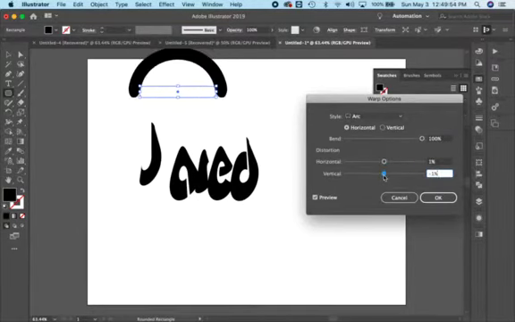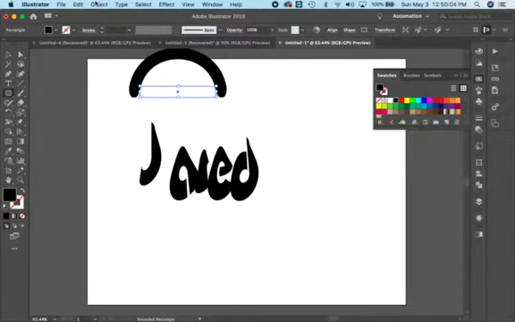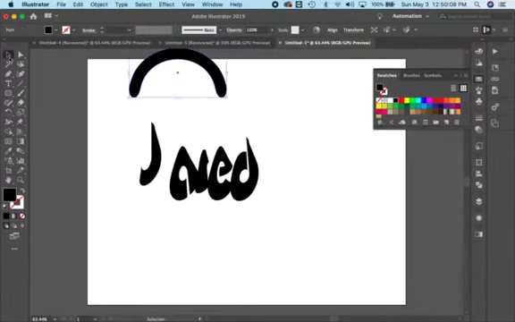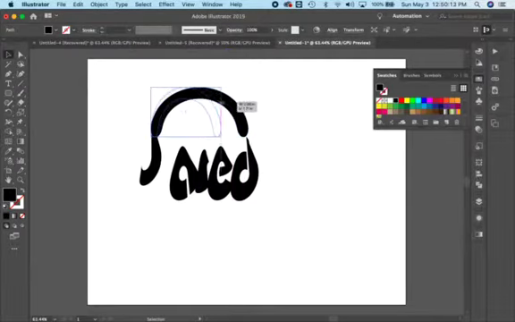Keep that at 0 and 0. Okay, that looks good. I'm going to go ahead and expand the appearance of that shape, and I think I'll go ahead and maybe hook this onto my J here. Maybe I'll shrink this down a little bit.